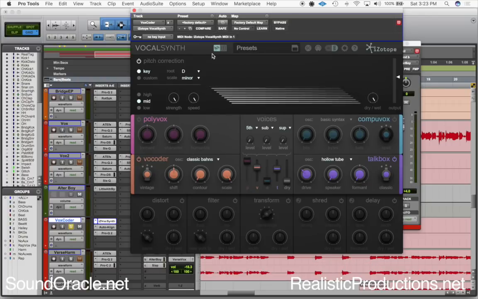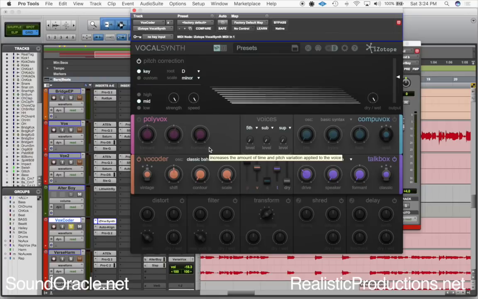I'm not sure how many people in the industry use it. I just liked it because there were a lot of cool options. It's one of the only plugins where you can mix a vocoder, a polyvox, a computer vox, and a talk box all together, while also adding that auto-tune pitch correction thing to it. I just thought it was pretty good, and I've always liked what I've heard from iZotope.